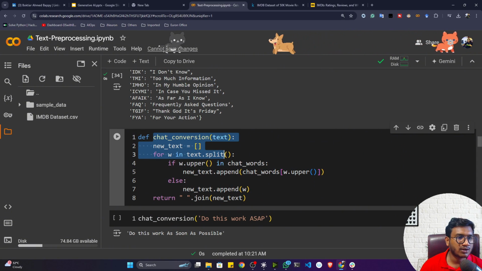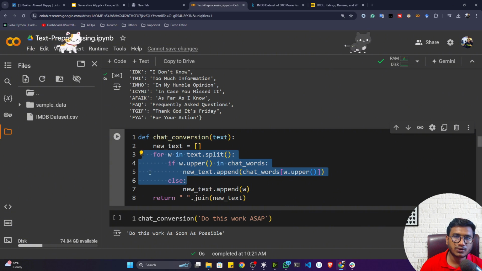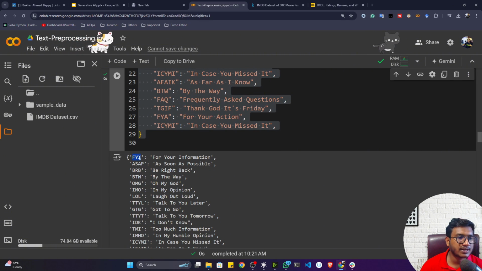So this is the function chat conversation handle. Inside that, I'm just taking the text and checking. With the help of this for loop, I'm checking if we are having these kinds of words. If you are having these kinds of words, we're just mapping with the value. That means, let's say if anyone has a shortcut word, let's say FYI, instead of FYI, I will just return "for your information", because this is a dictionary. If I want to get the value, I call the key. That's how we are mapping.